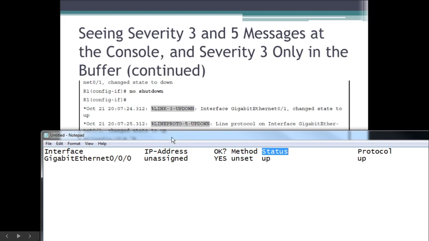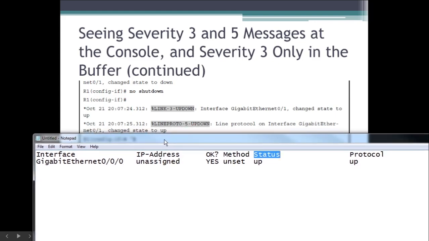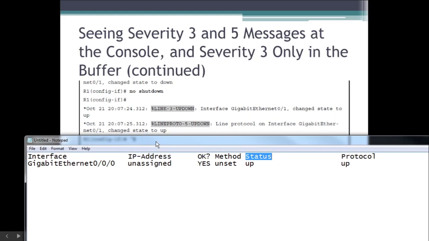Yes. Right. So when an interface goes down or comes up, we could possibly see two messages, one representing the physical status and one representing the protocol. The one for the physical status will have severity level 3. The one for the protocol will have severity level 5.